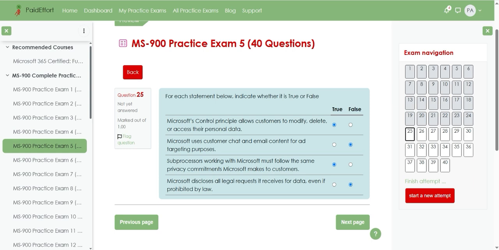To start with, Microsoft's control principle is all about giving customers full authority over their data. This includes the ability to view, edit, delete, or download it at will, which directly supports transparency and privacy. Next, Microsoft has a strict no-content-based targeting policy. That means they never use email, chat, or file content to target ads, so the idea that they do is false. Also, when it comes to subprocessors, Microsoft requires that any third-party processor involved in data handling adheres to the same stringent privacy and security standards Microsoft promises to its own customers.